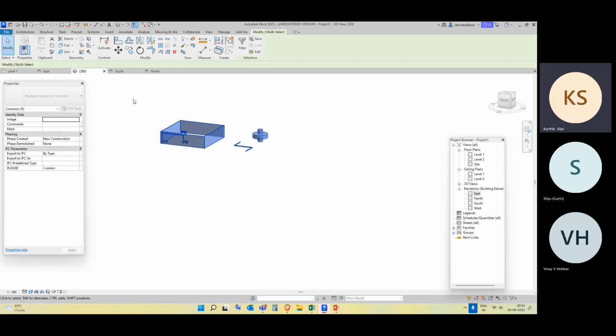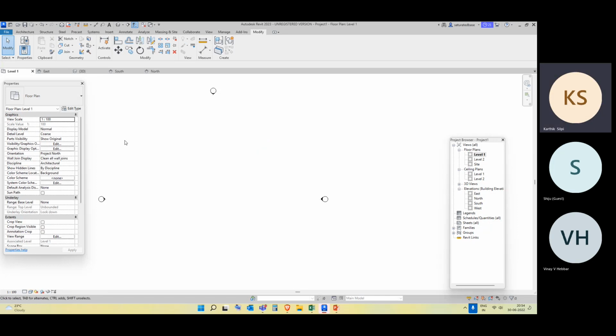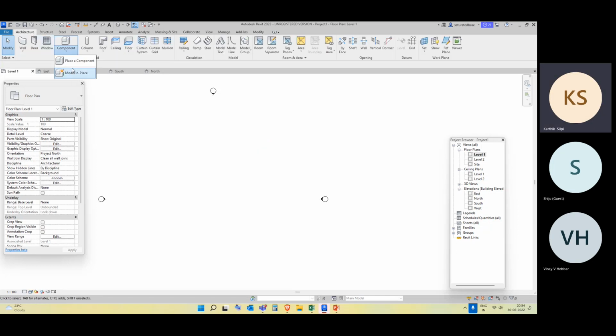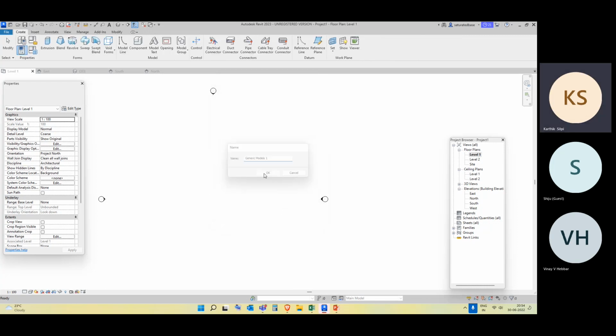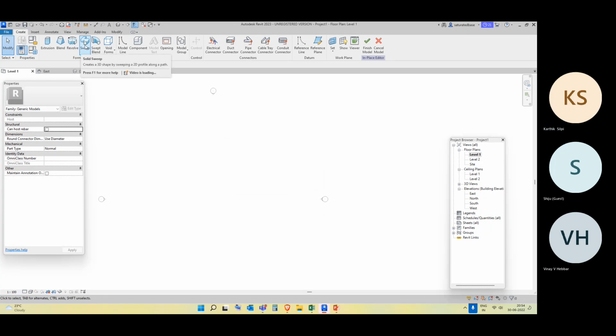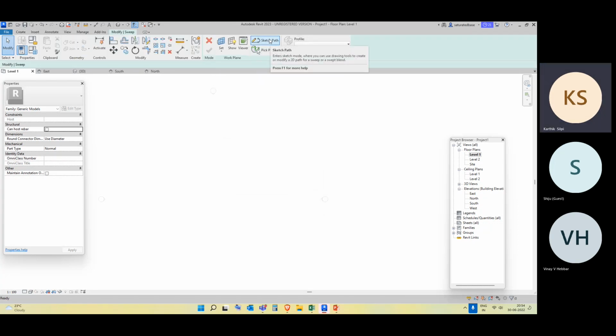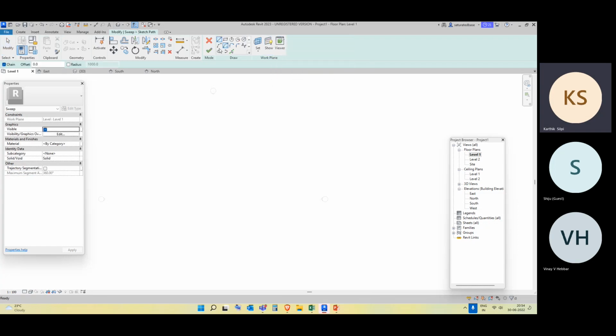I'll give one more example because it may not be clear. So I'll go for architecture again, component, model in place. I'll go for generic model. I'll go for sweep. So I'll go for sketch path. Or if you have a previously selected path, you can go for pick path. I'll go for sketch path because, let's say, I'm going to sketch a circular path like this. And this circular path should be of rectangular shape. Then I'll first finish the path.